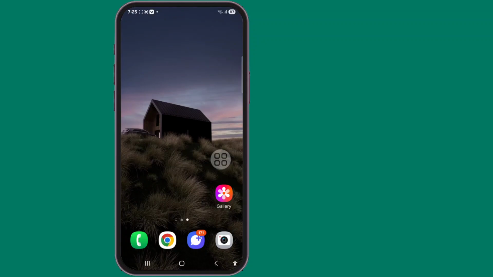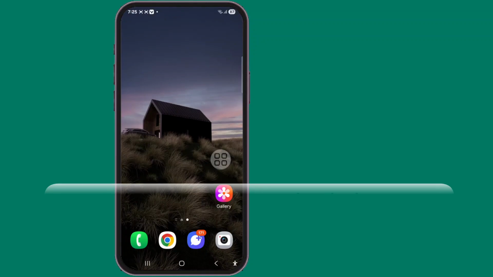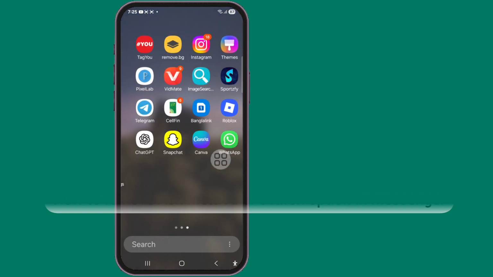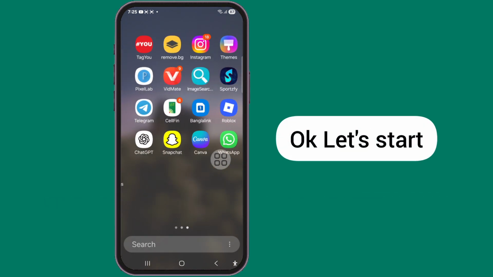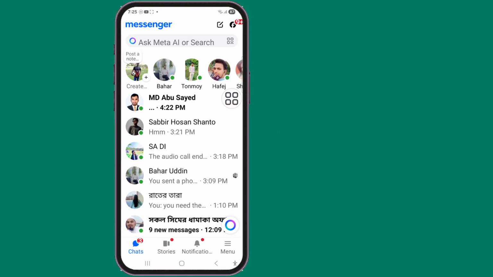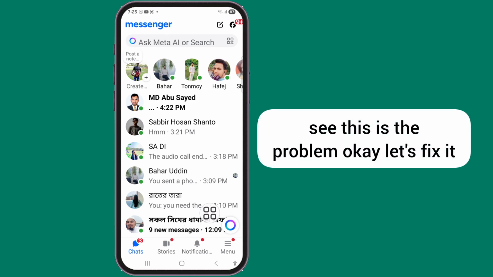Hello viewers, today in this video I am gonna show you how to remove Ask Meta AI or search option in Messenger. Okay, let's start. First of all, click on Messenger apps. See, this is the problem.